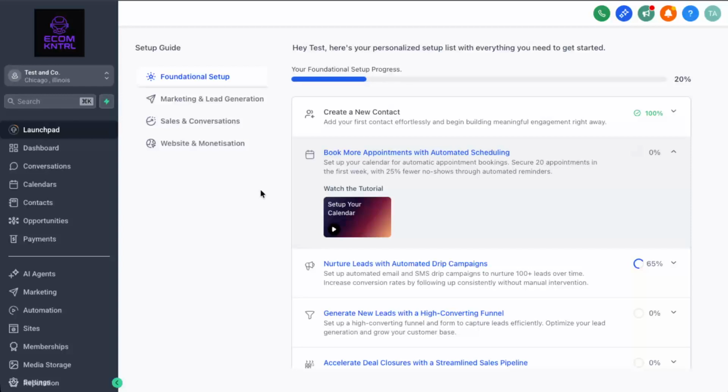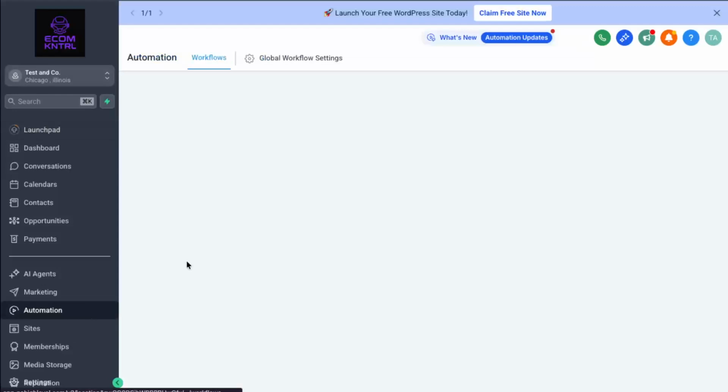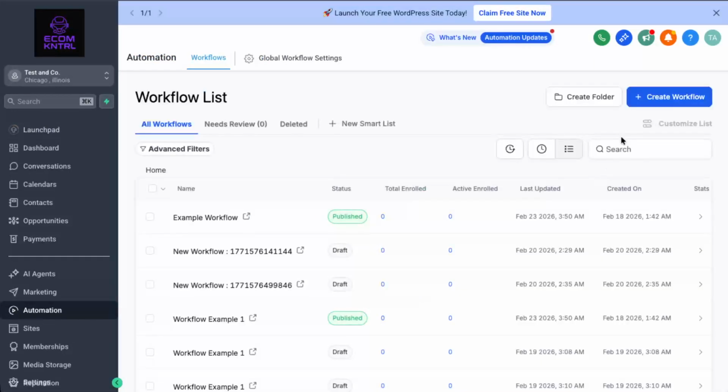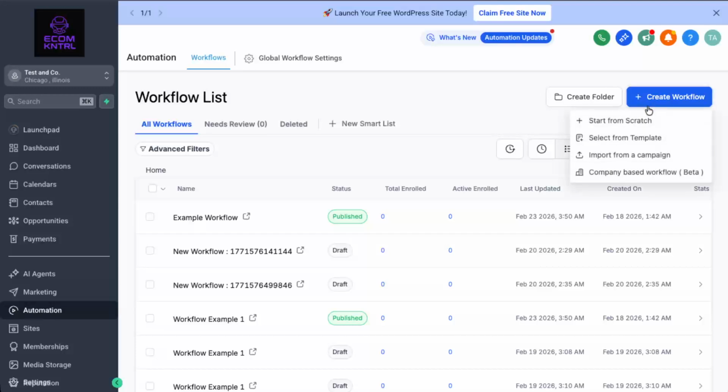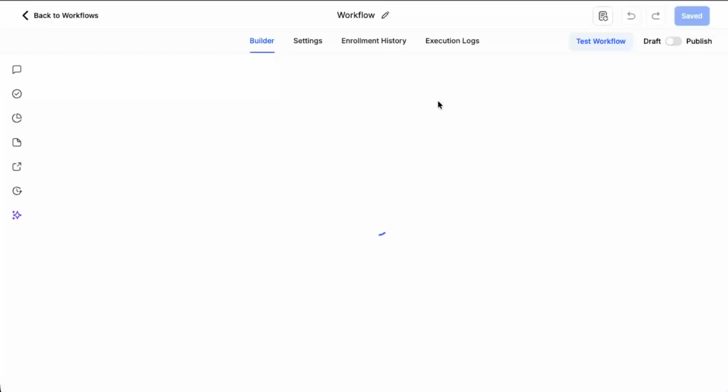First, log into your GoHighLevel account and head over to your Launchpad. From there, look for the menu option called Automation and click on it. This is where all your workflows live. On the automations page, click on Create Workflow. When GoHighLevel asks how you want to start, choose Start from Scratch. This gives you full control over what happens and when.